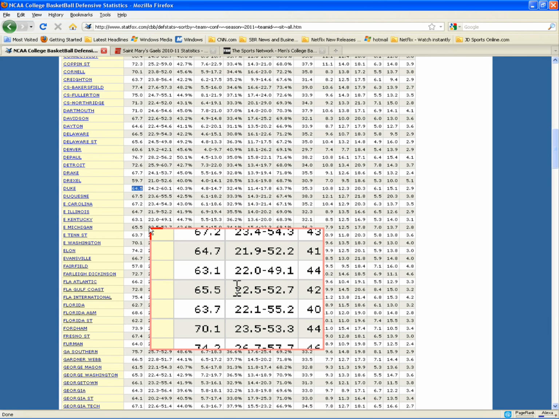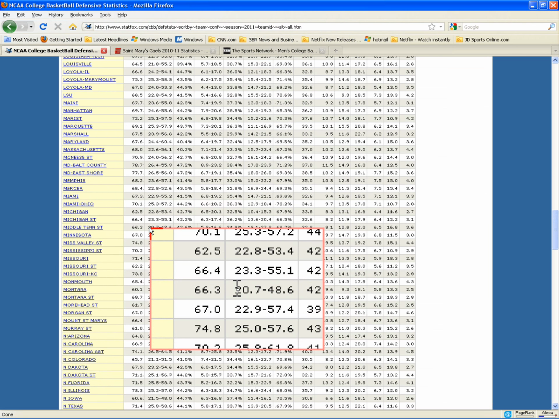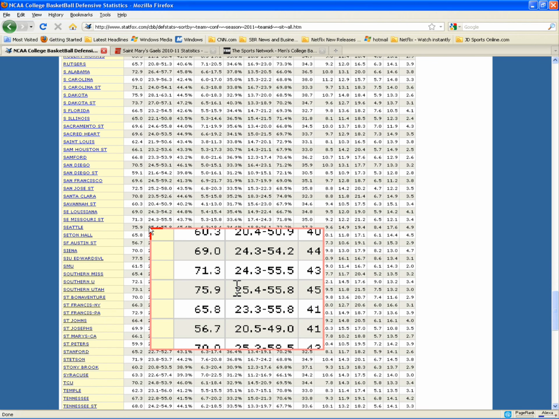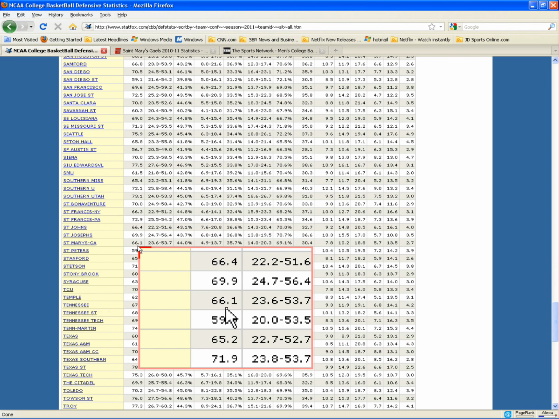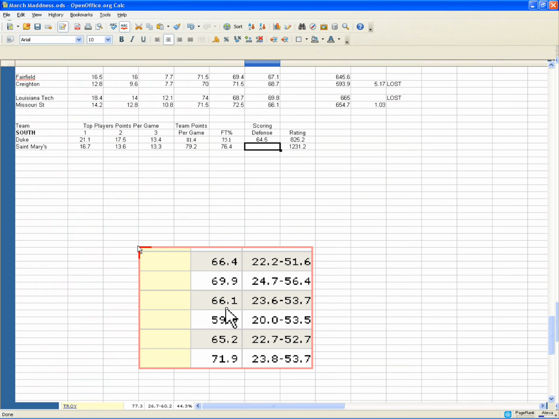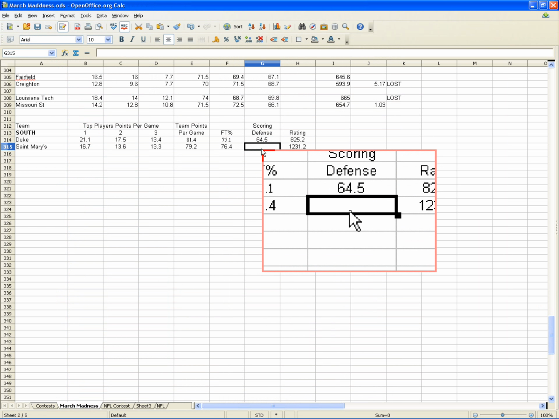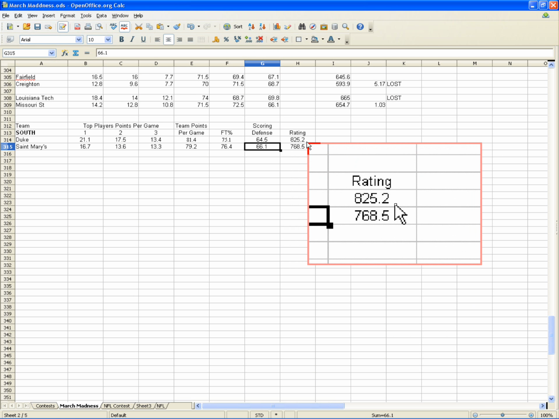And St. Mary's defensive is 66.1. Both teams great on defense, although Duke is a little bit better. And the final score we have here is 825.2 to 768. So you're looking at, what's that, 30, 40, 55, 56 something points, which is like a 5.5 spread on that. You expect Duke to win.